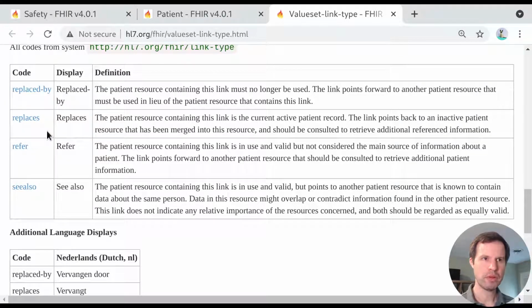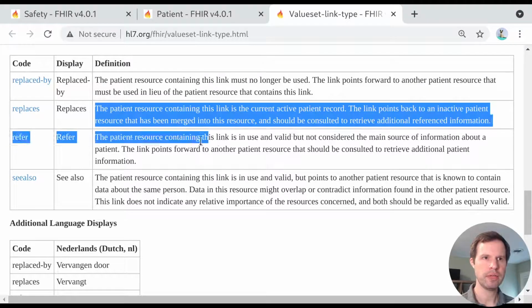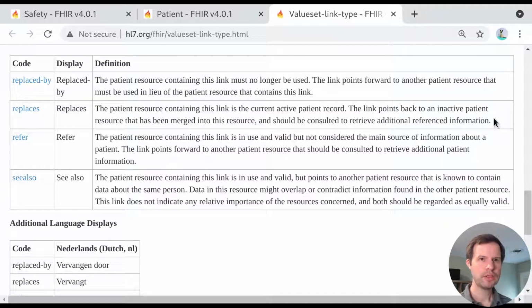So there's a link type called replaces, which says the patient resource containing this link is the current active patient record. The link points back to an inactive patient resource that's been merged into this one and should be consulted to retrieve additional referenced information. And so these are kind of complements here.